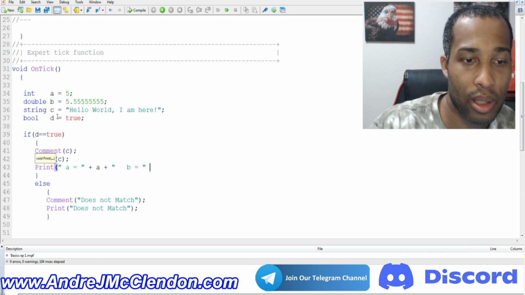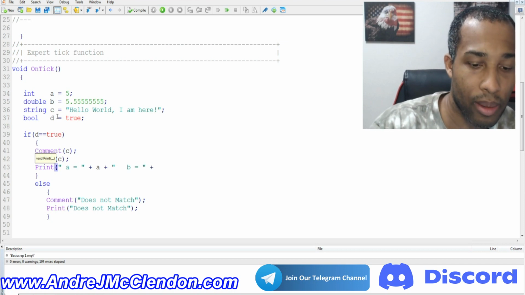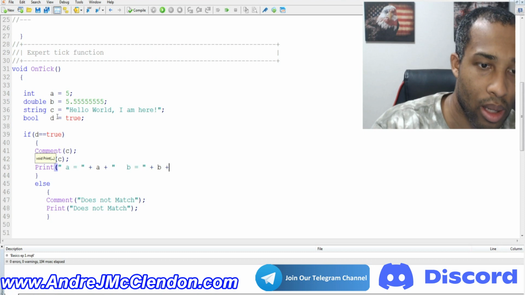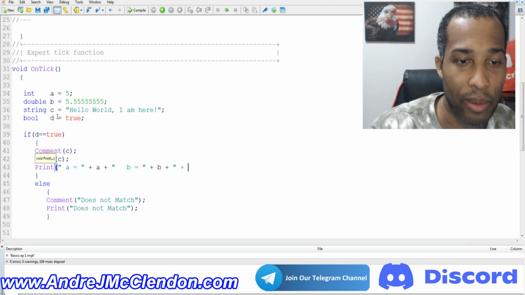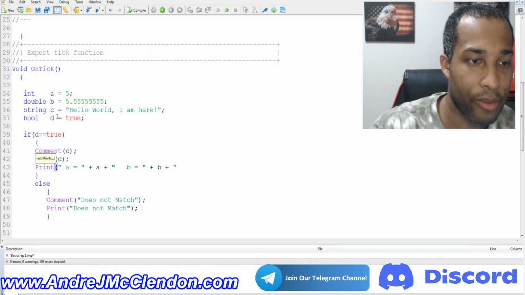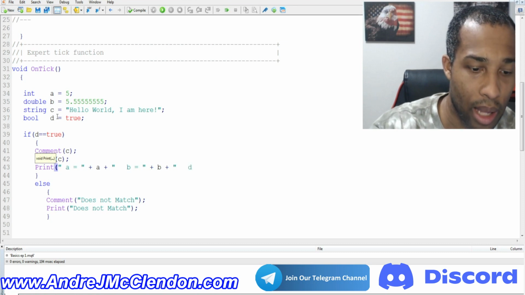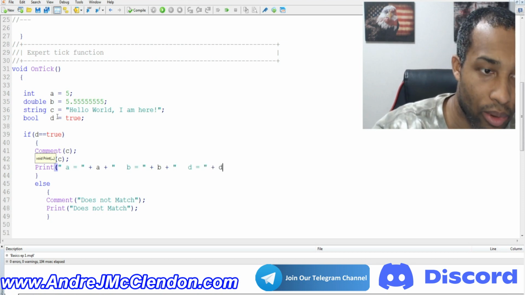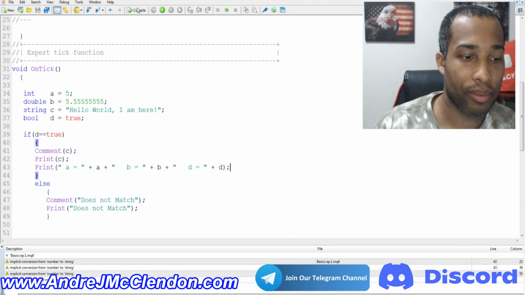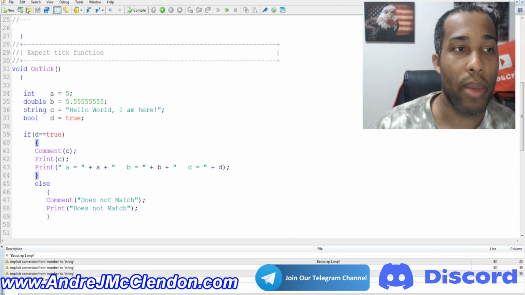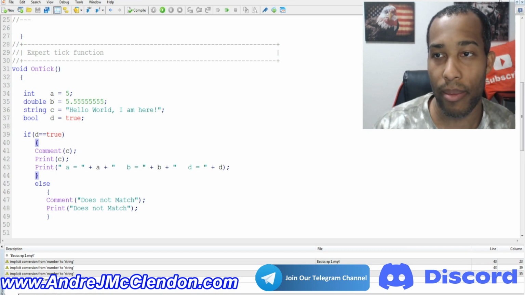And then we do this, and we do B. And when you're adding these together, they're not going to be like addition, since we're adding the variables together. We already have C, but then we can skip C and just do D. And then D would be equals and plus D. We finish it up with our parentheses and semicolon. Hit compile. There's no errors. So let's see how basics works, okay?